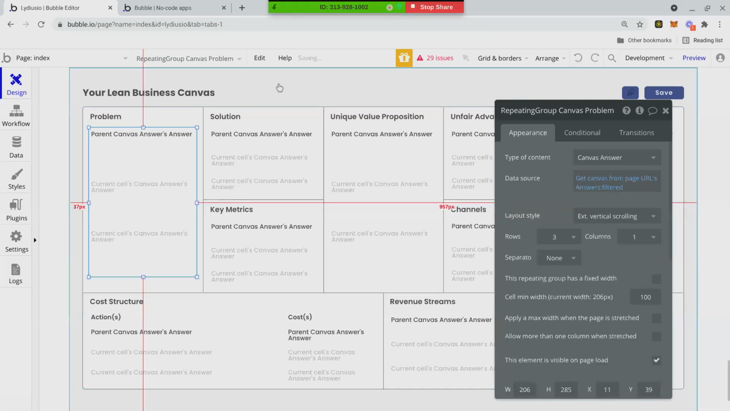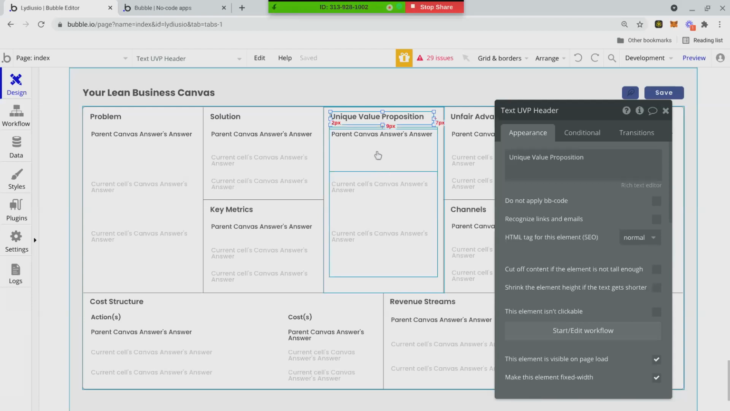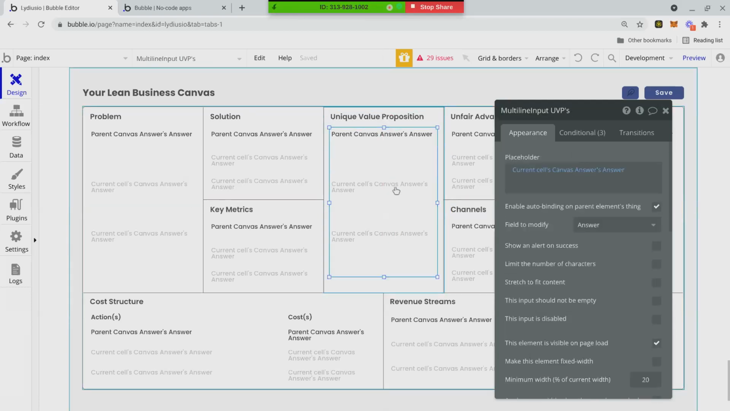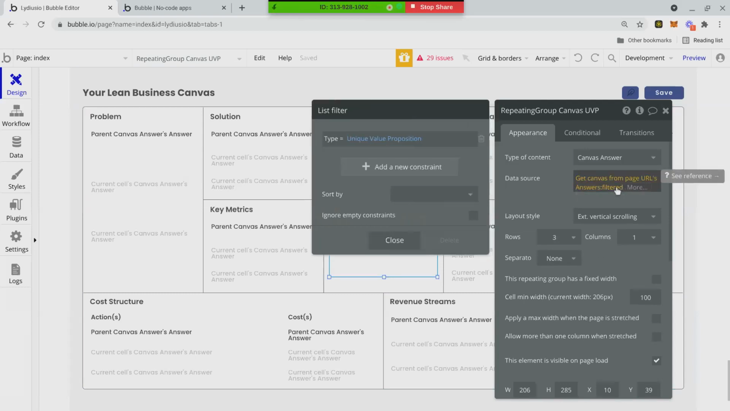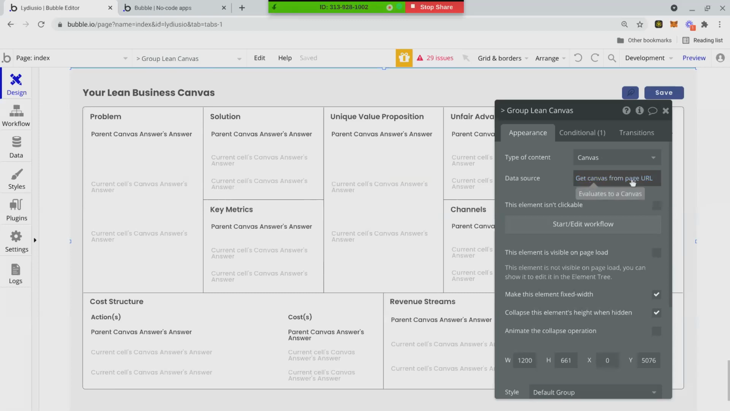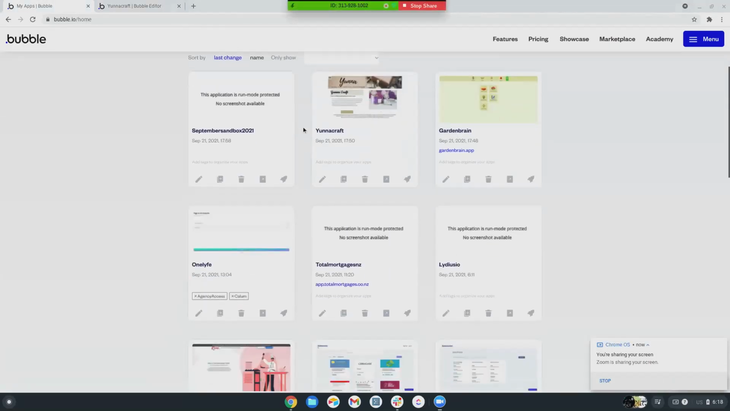I'll try the unique value proposition one because that was where we saw the problem. Go to the repeating group. Get canvas from page URL, answers filtered, and filtered by unique value proposition. So let me pop in and see. And then I have this happening in the main group. I'll let you pop in so you can see. Sometimes I can see it fine when I'm working, and I think it's just a Bubble thing. You've got to actually get in there and get your hands dirty. But hopefully you guys still learn okay that way.